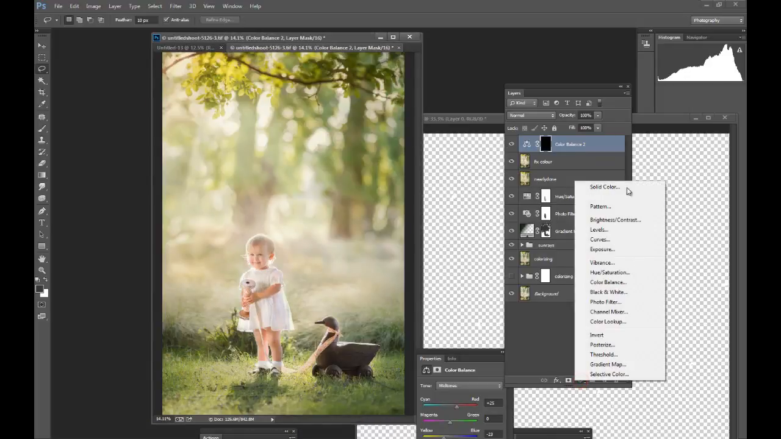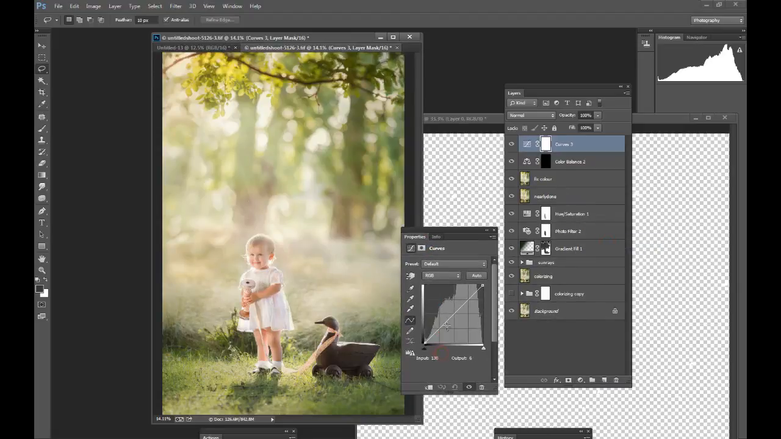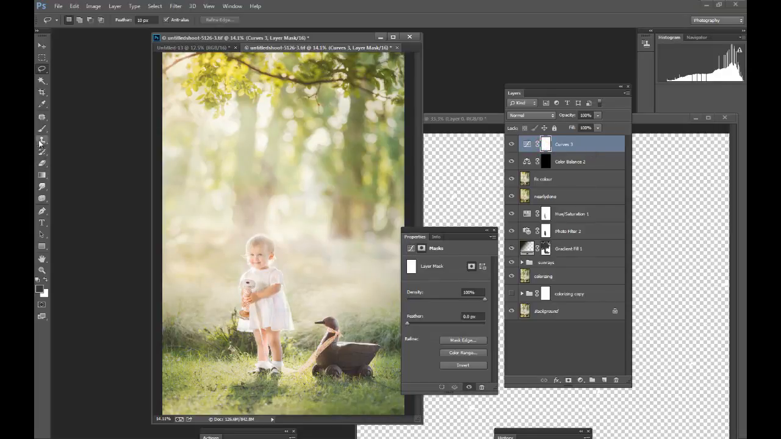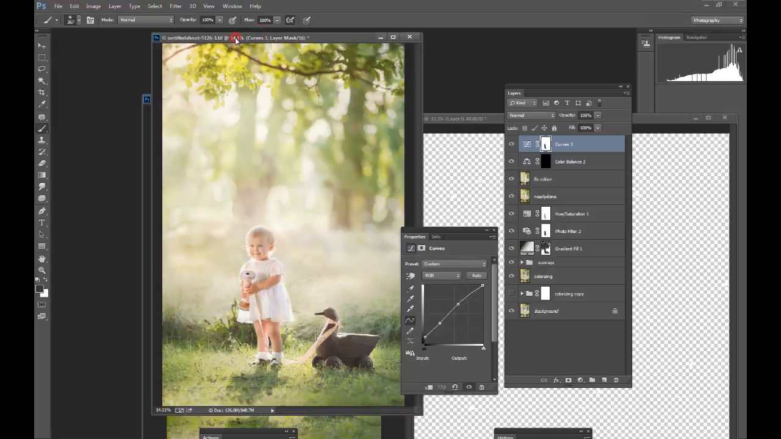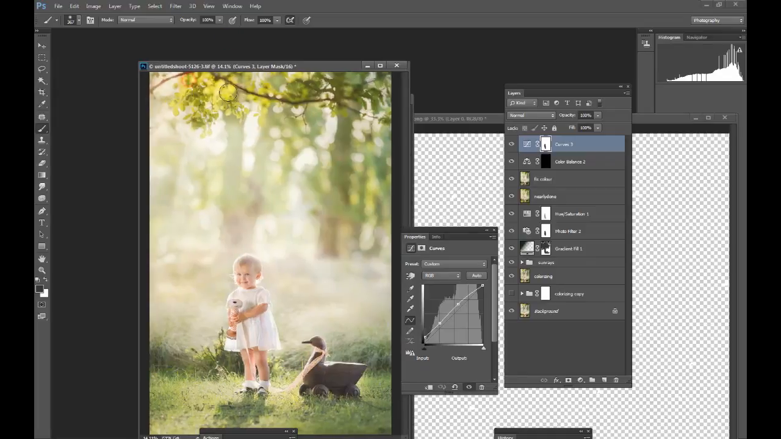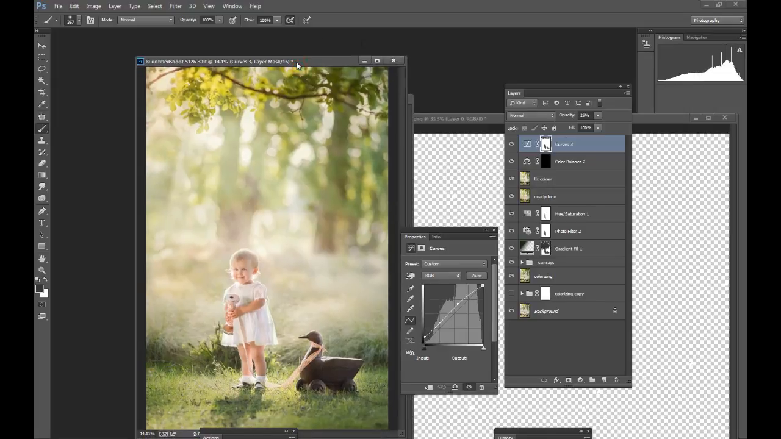Okay, I'm going to grab a curves layer, mask, and just lighten up around her a little bit. You don't need all that detail there. Okay, so that's way too much done. So all I need to do now is grab the black brush and erase off on her, and the areas that I don't want it. Okay. And then I'm going to reduce the opacity of that down. Okay, great. All right.